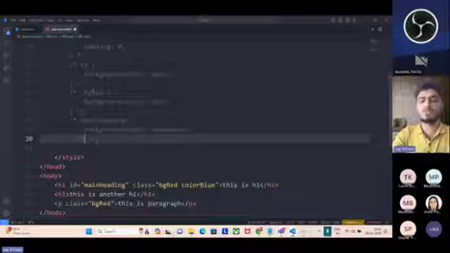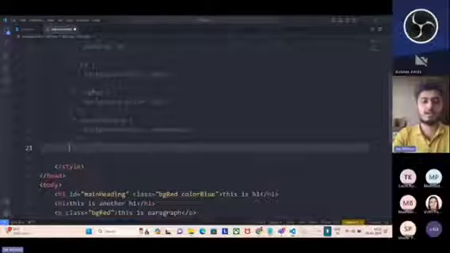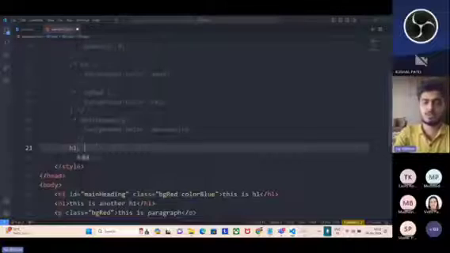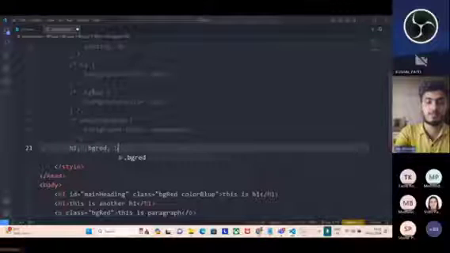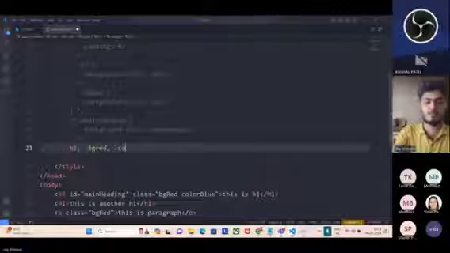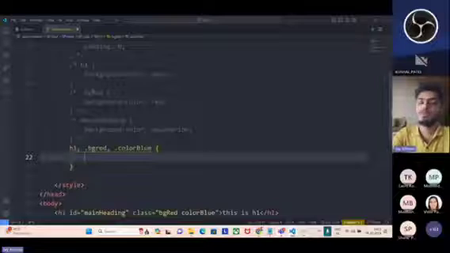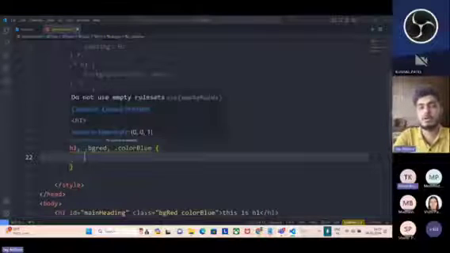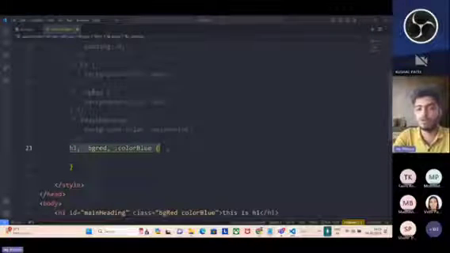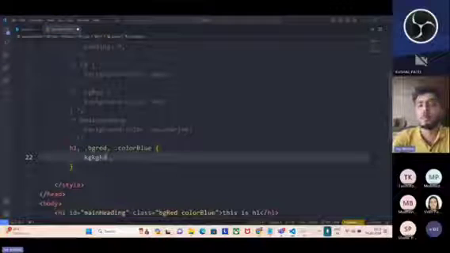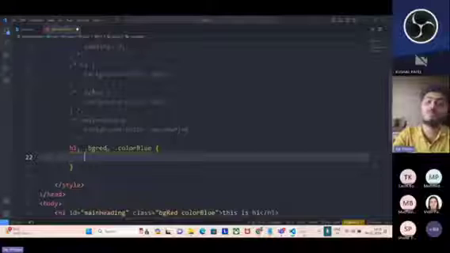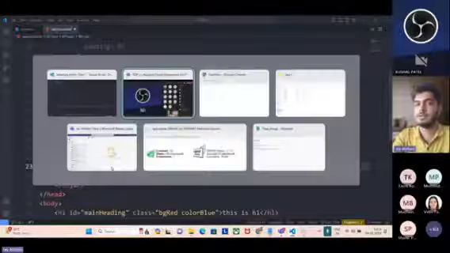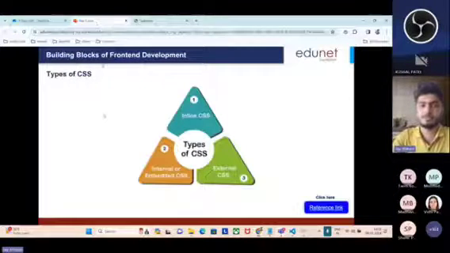You can also use the grouping selector. That means you can write multiple selectors together. For example, h1, comma, dot bg-red, comma, dot bg, dot color-blue, like this. You can separate each selector by a comma, and whatever style you write here will be applied to all of them. This is called the grouping selector.